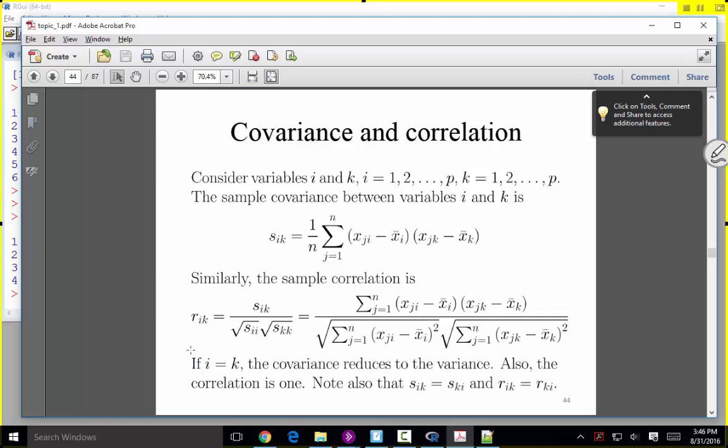What we're more familiar with than covariance is correlation. So r sub ik is the sample correlation between variables i and k, and it's defined in terms of the covariance. The correlation between variables i and k equals the covariance between i and k divided by the product of the two individual standard deviations. So we have covariance, a number that can live between minus infinity and infinity, and its sign tells us about the nature of the linear association. Then we standardize it by dividing by the product of these standard deviations.